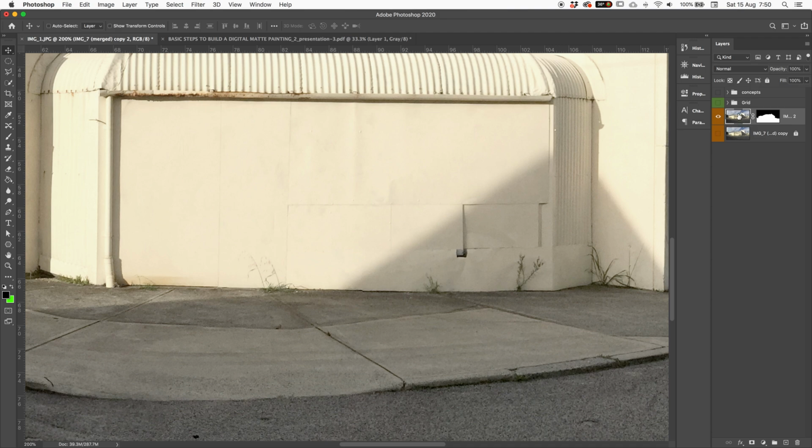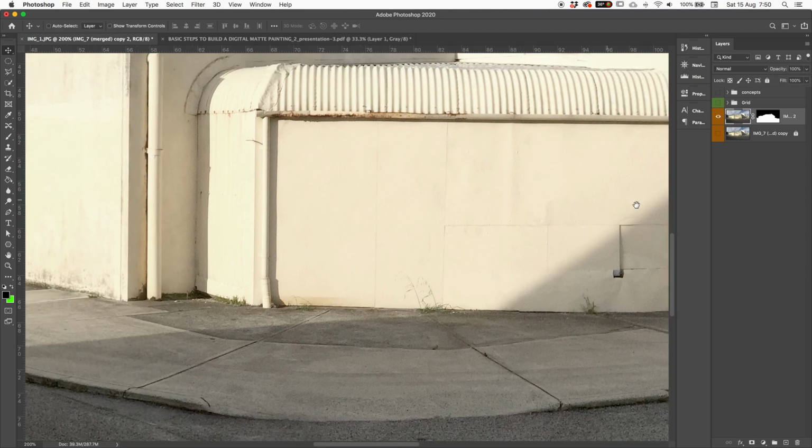So I'm actually going to click on the layer itself. Please try and remember that the layer and the mask are actually two separate entities, so you need to make sure that you're selected on one and not the other. Otherwise you could very well be trying to repair the mask and not the image.